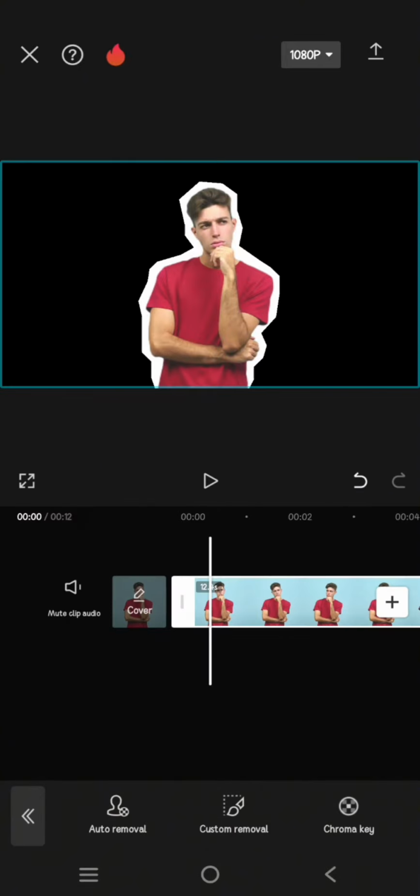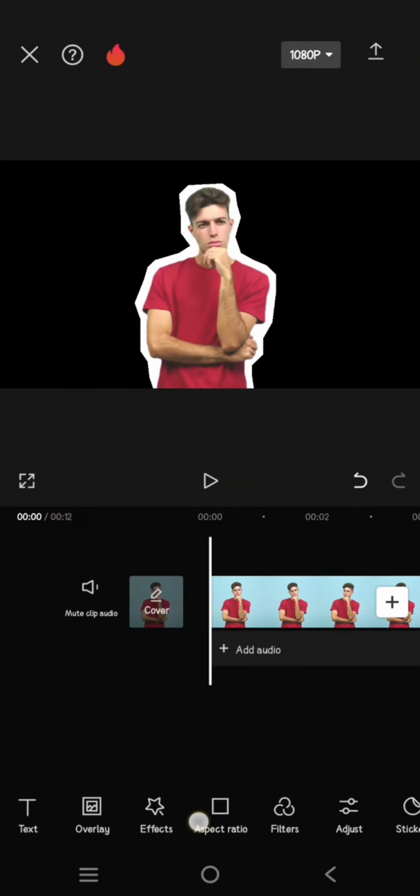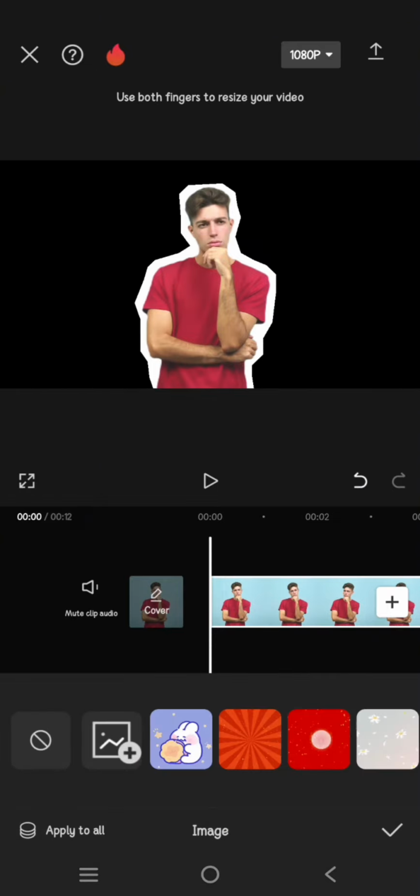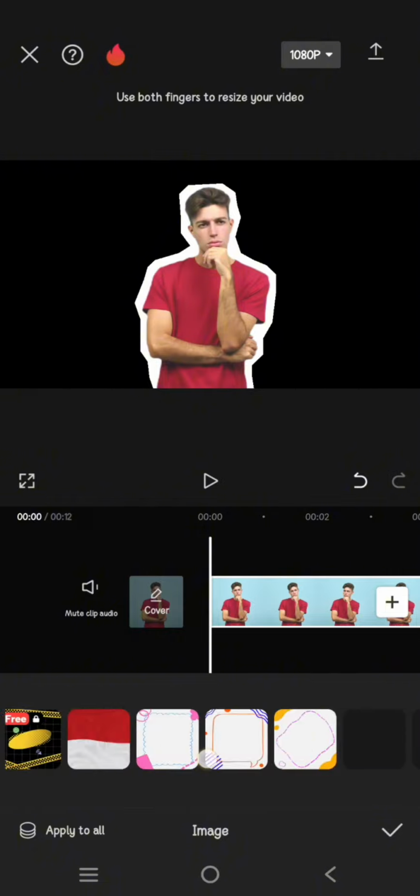Now you can just go back, and if you want to change the background, you can just go to background, then select the background that you want for the video.